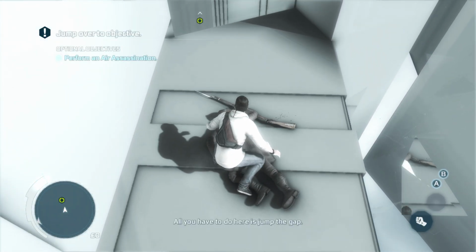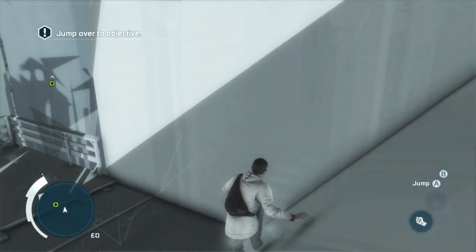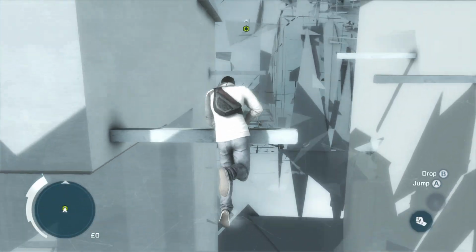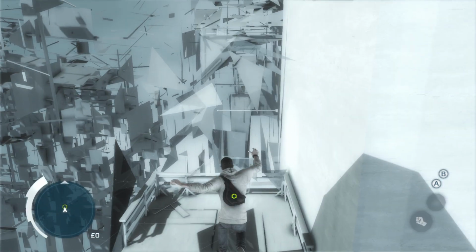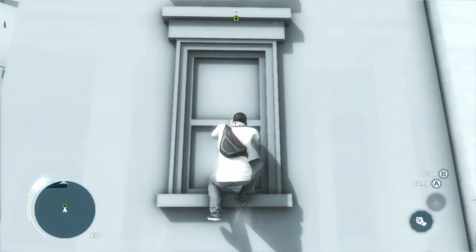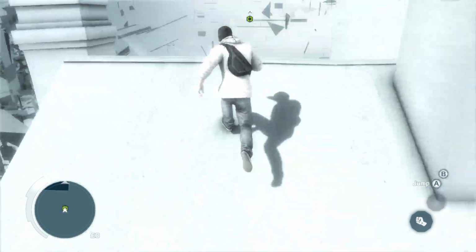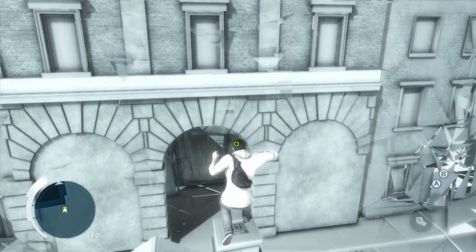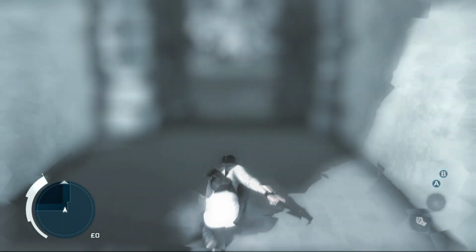All you have to do here is jump the gap. Yeah, all I have to do is jump the gap. Sure. Alright. Jump. Alright, A does get me to jump.